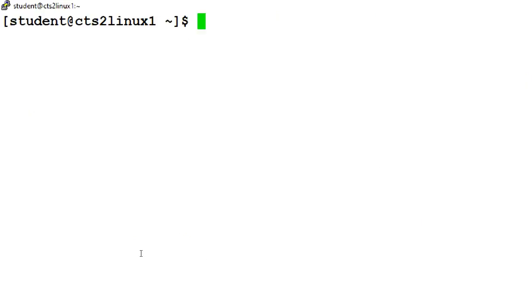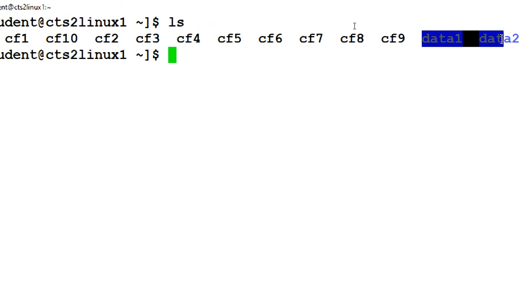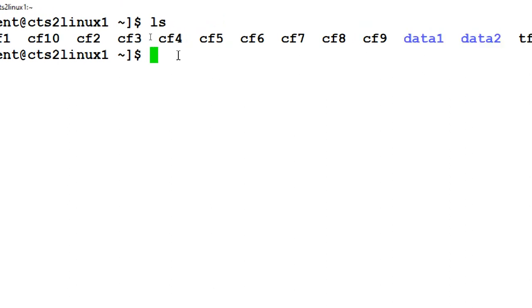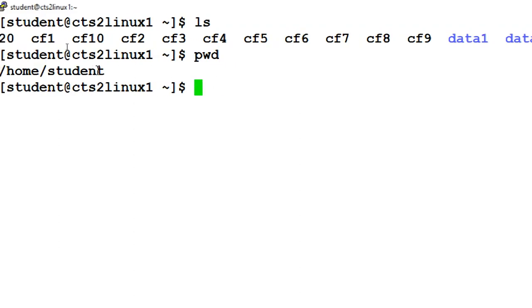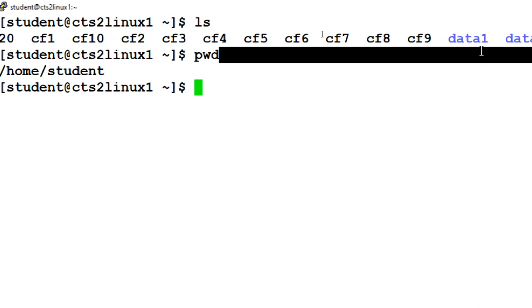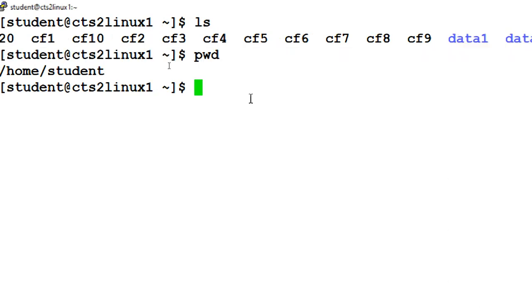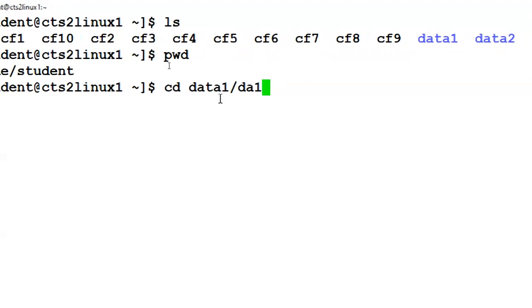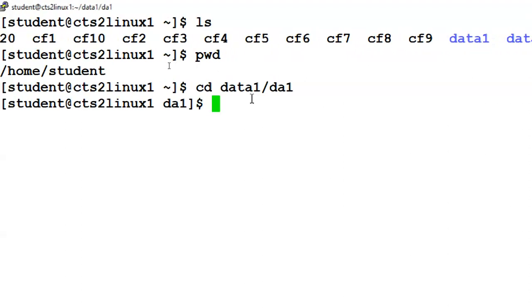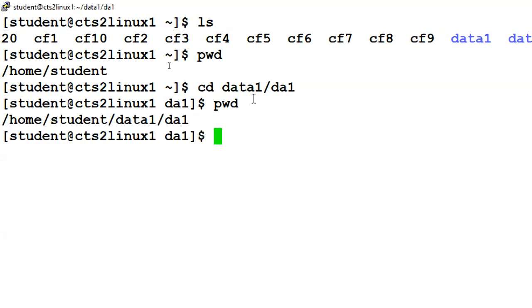But I'm going to cd again. ls, I have some directories, data 1 and data 2, data 3, data 4. I deleted it, no problem. What is my present working directory? /home/student only. I want to go to the da1 directory in data 1. How to go? cd data 1 slash da1 directory. See, I went directly, so I don't need to do cd two times. Okay, so like that you can go with cd.